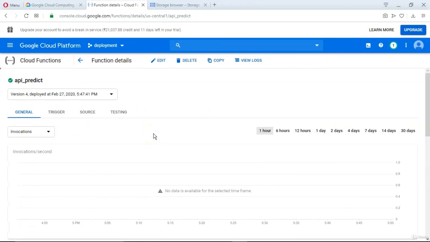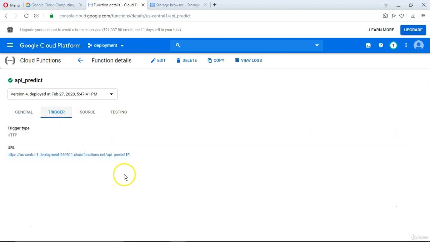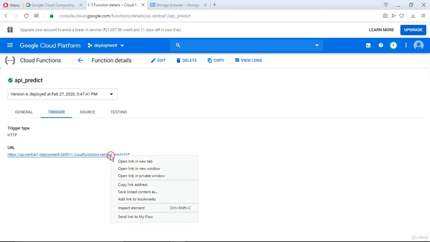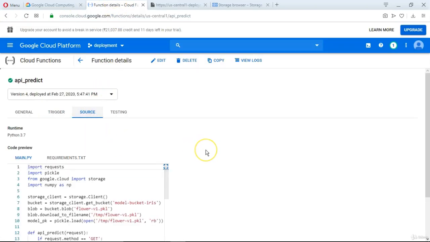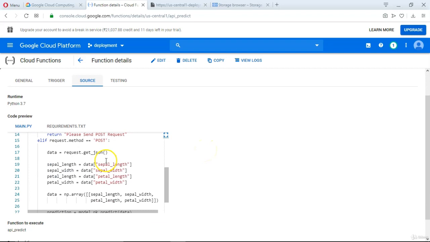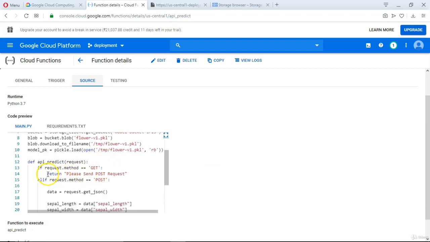All right, so our function was successfully deployed. Now it's time to test the function. Let's go to the trigger tab and you will see exactly the same URL. Let me click on it and open it in a new tab. You can see we got the response: please send a post request. Why I did it earlier, you will understand now: if you send a GET request, we immediately get this response, and we can verify that our application is running fine.